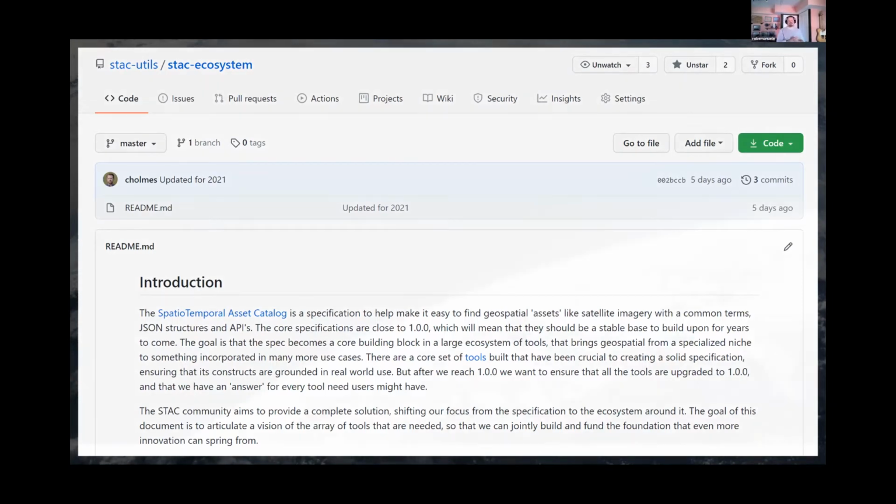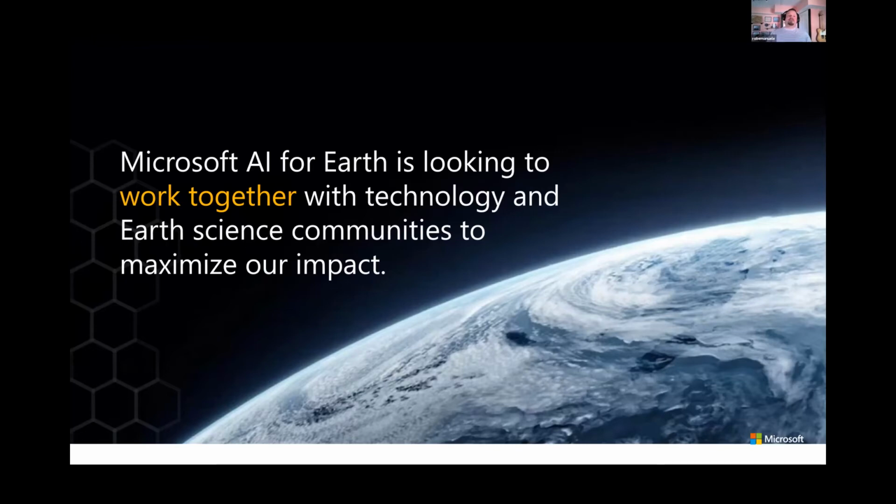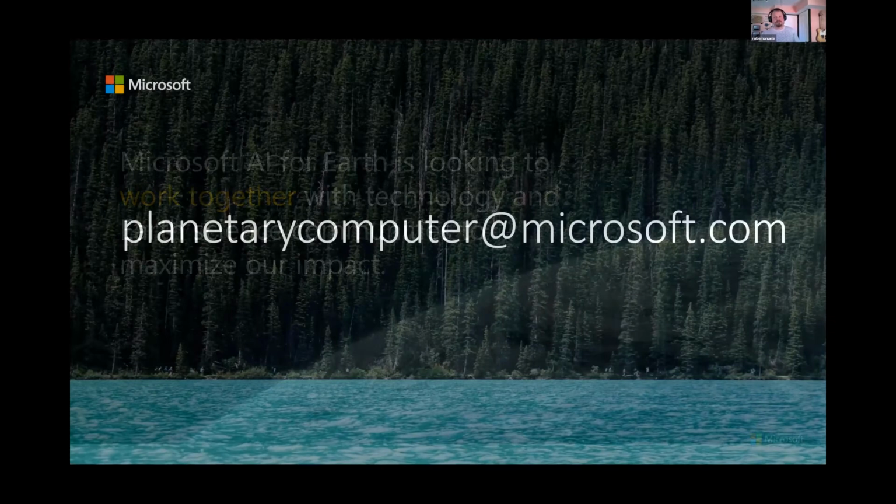And I'll just end with a note that AI for Earth is looking to work together with technology and earth science communities. We're a small team, but we have a pretty incredible opportunity to strategically invest in these open communities, open data communities, open science communities, and partner with organizations to try to maximize our impact. So if you're doing work in this area, if you have ideas on ways the planetary computer effort can push things forward, please reach out to me or reach out to planetarycomputer@microsoft.com. Thanks.